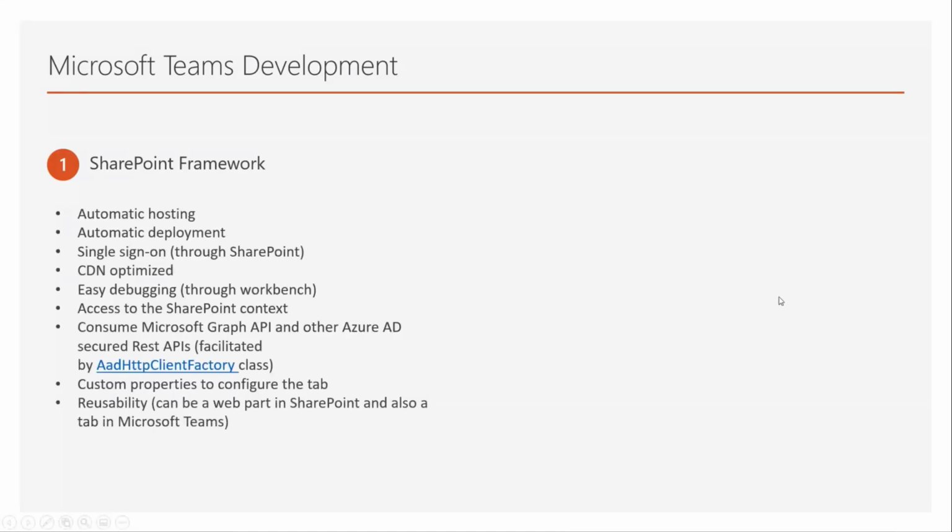Before I show you the demo, I just wanted to talk some about Microsoft Teams development, how you can basically build an app for Microsoft Teams, because there are different ways to do that. I chose SharePoint Framework because it has many advantages. For example, automatic hosting, automatic deployment, single sign-on through SharePoint, it is CDN optimized. It's really easy debugging. If you know SharePoint Framework, you know that you can do that through Workbench.